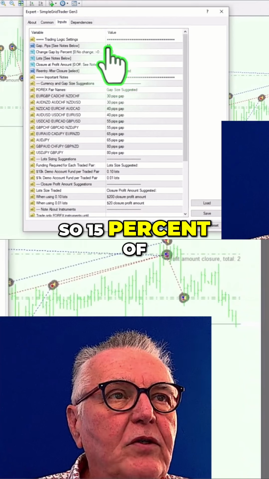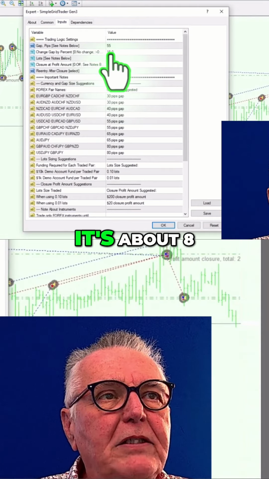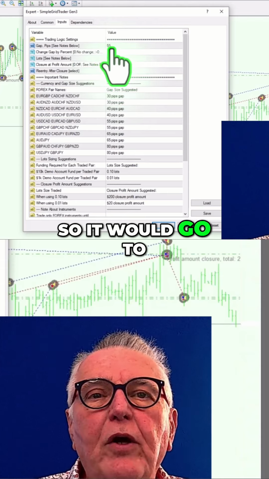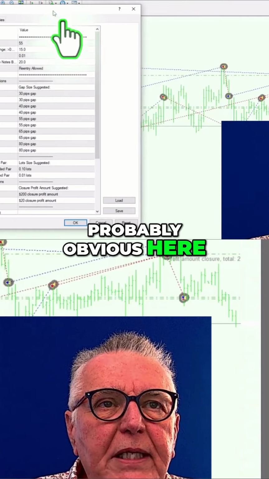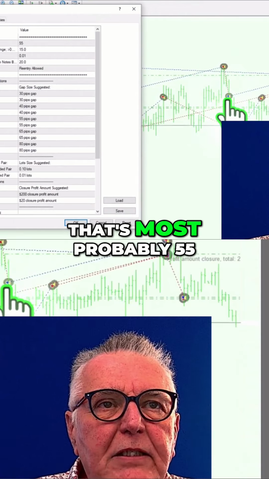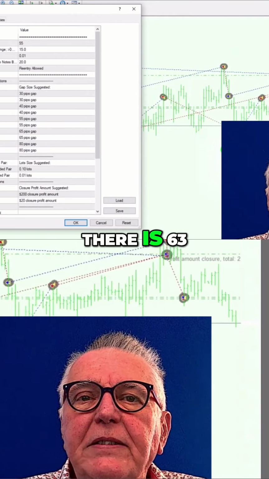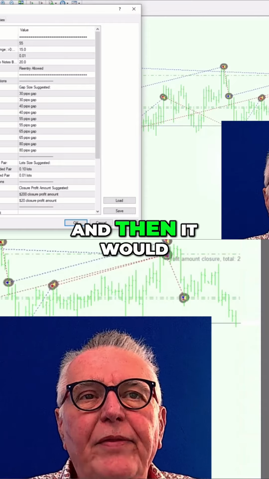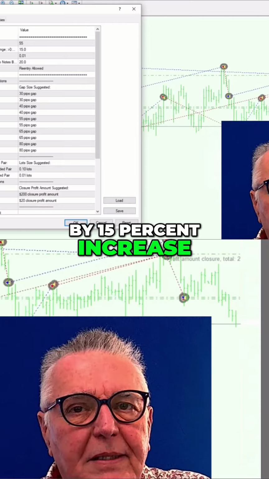So 15% of 55 must be, let's say that's 5, it's about 8. So it would go to 63. Now, it's most probably not obvious here, but if you look at that distance, that's most probably 55, and then that distance there is 63, and then it would go bigger. So from 63 increased by 15%.